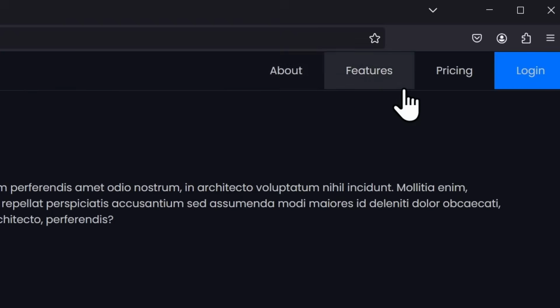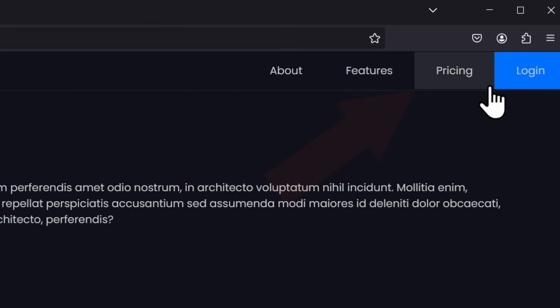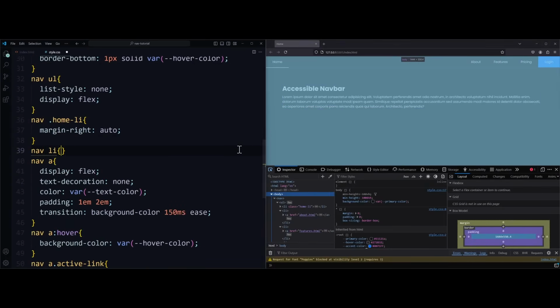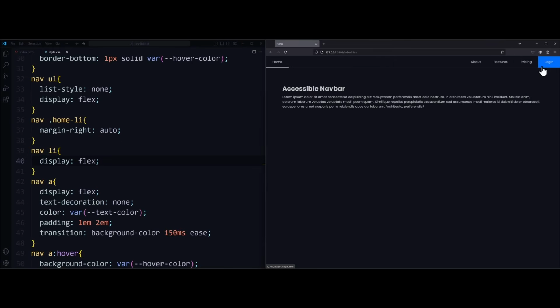One thing that I noticed with these links is that we have a weird little gap right here when we hover over it. Right between the background color and the border of the navbar, there's this weird little gap. Usually that happens when we are missing a display flex somewhere. So after trying a few things that didn't work, I found that applying a display flex on the list items will solve the problem. Now the gap is gone, and the desktop version of our navbar is completed.